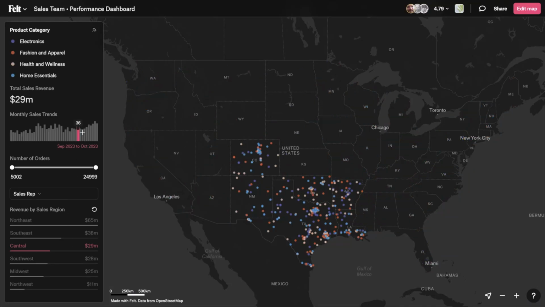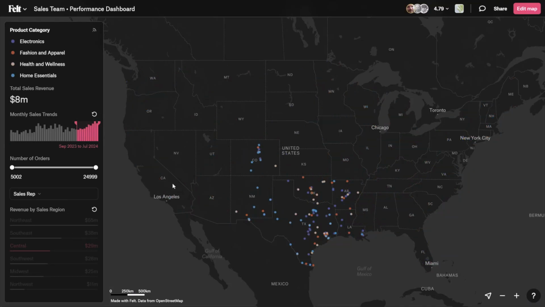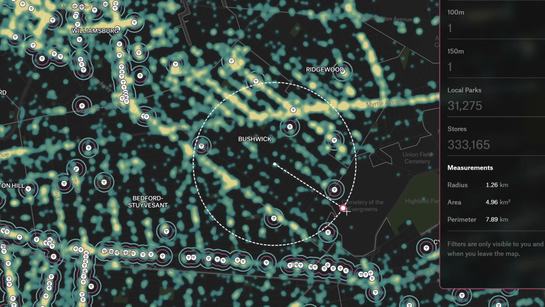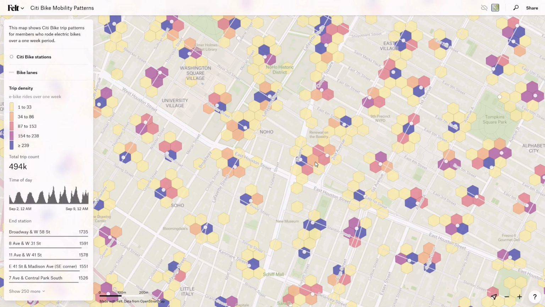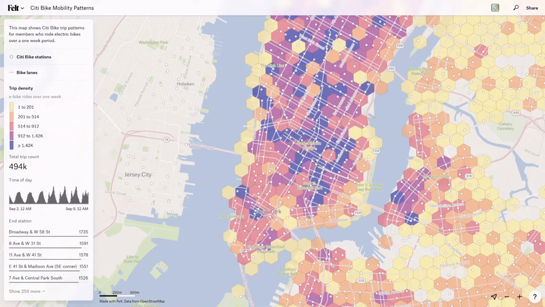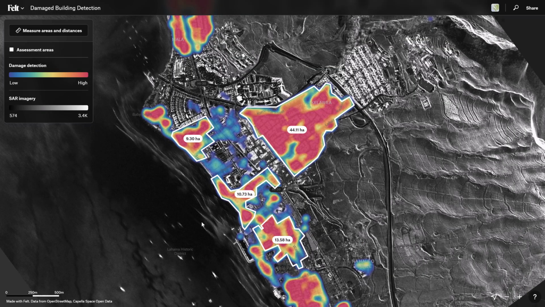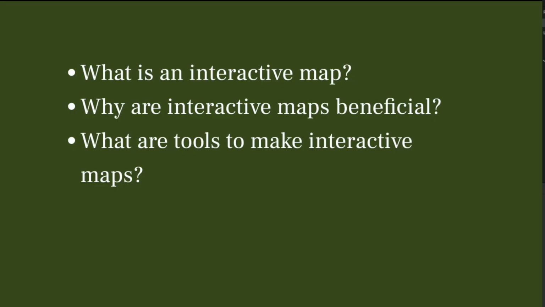Mapping software makes complex data intuitive, giving decision makers a clearer view of what's happening on the ground. Interactive maps turn static data sets into interactive visuals that instantly reveal patterns and relationships. In this video, we'll cover what an interactive map is, why they're beneficial, and the tools available to make them.